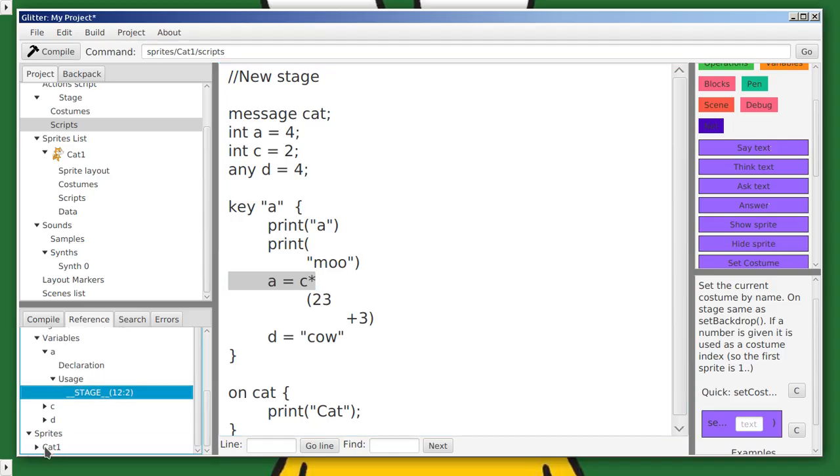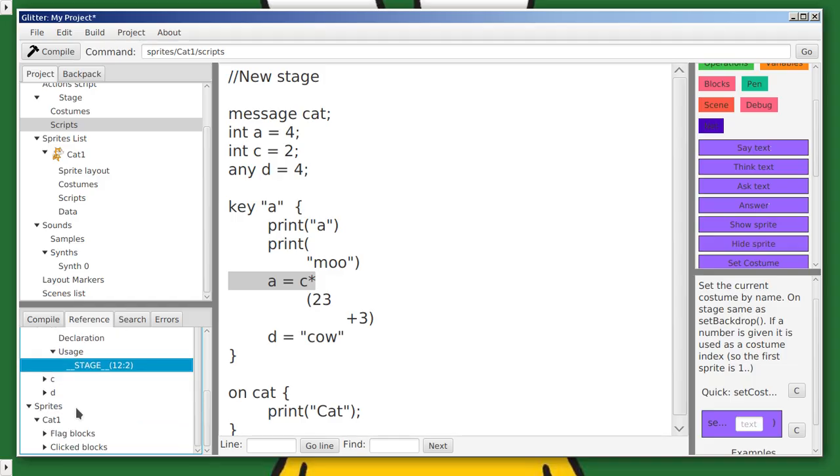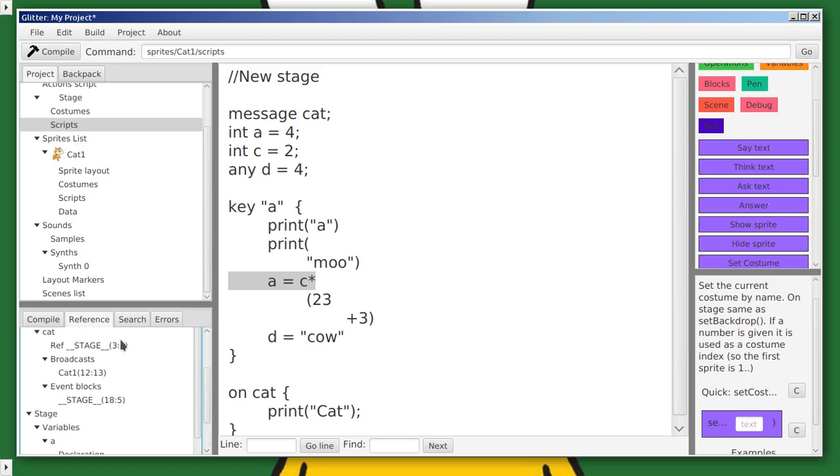Down here, sprites, and some of those usages for stage variables will be within other objects, because other sprites can see stage variables like in Scratch. And again, you've got all of those features.